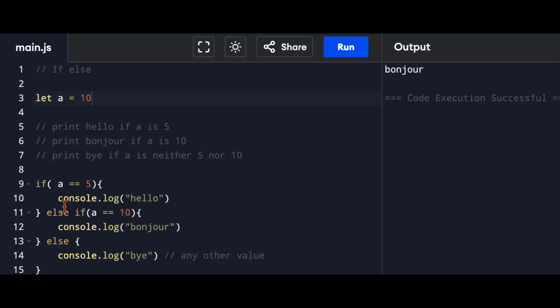Now when a equals 10, our first condition fails and the code goes into the other if condition and bonjour is printed. Now for any value other than 5 or 10, bye is printed because both of the above conditions fail, and when all the if conditions fail, our code in the else statement gets executed. For any other value, the last case, that is bye, will be printed.